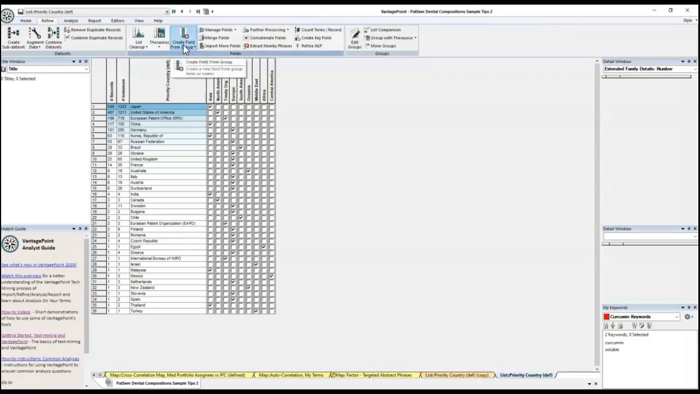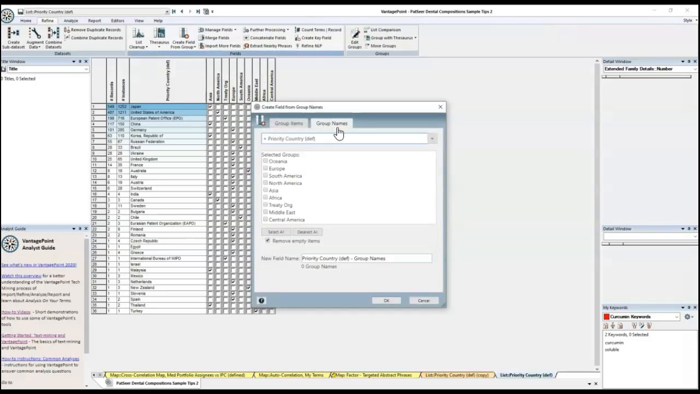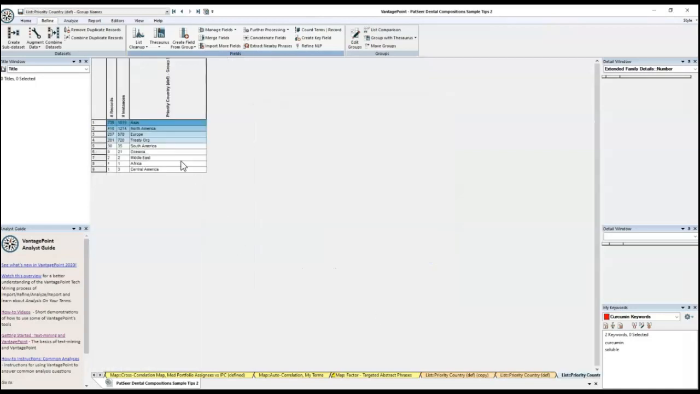Under the Refine tab, you'll see Create Field from Group Names. Selecting that, we will go in and name the new field, and I'm going to add it as Regions. And then we're going to select all. We could have selected some, just the ones that are important to us, but here they all are, new items within this new field.